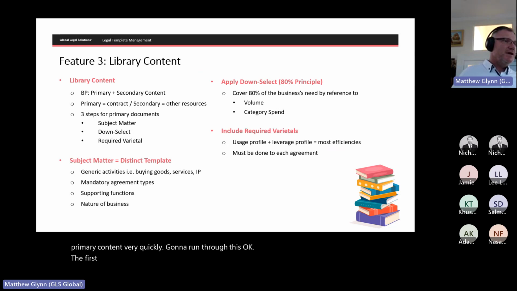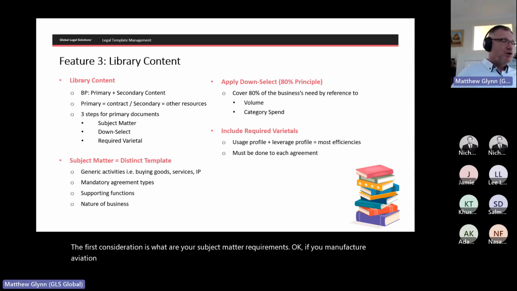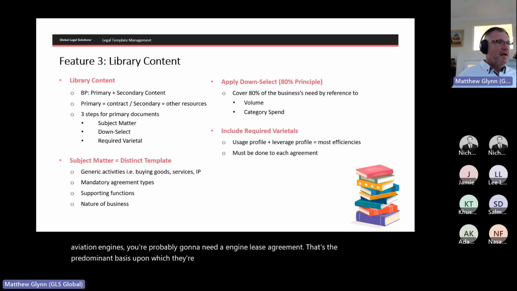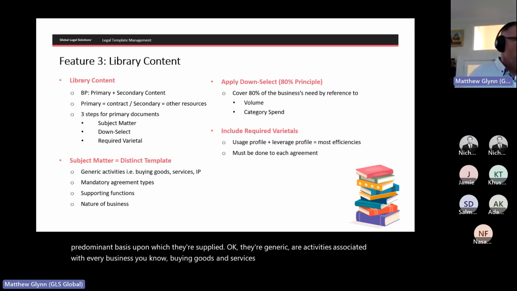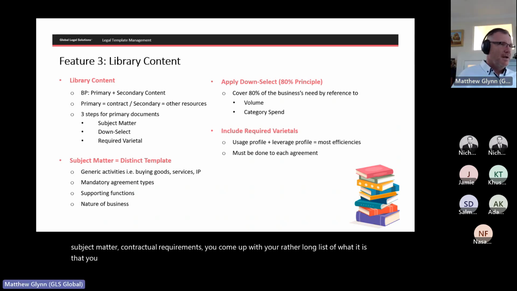The first consideration is what are your subject matter requirements? If you manufacture aviation engines, you're probably going to need an engine lease agreement. That's the predominant basis upon which they're supplied. There are generic activities associated with every business, buying goods and services, licensing IP. So through the lens of subject matter contractual requirements, you come up with your rather long list of what it is that you need.